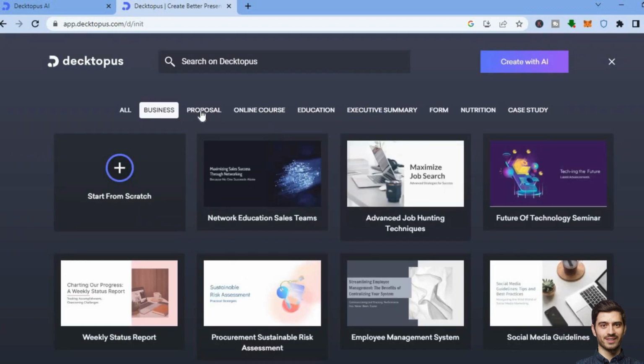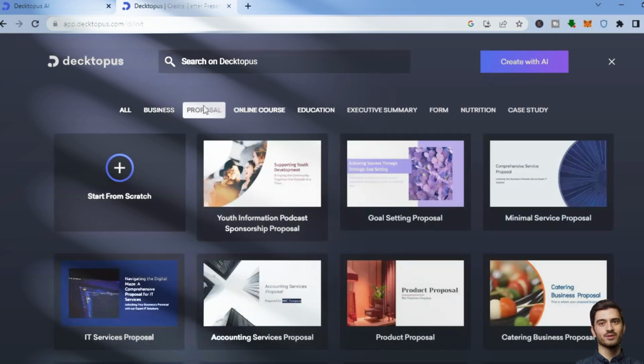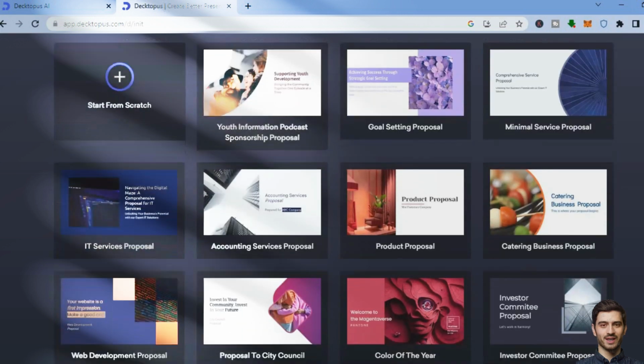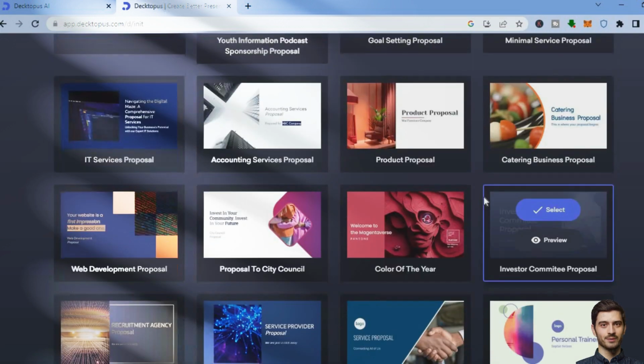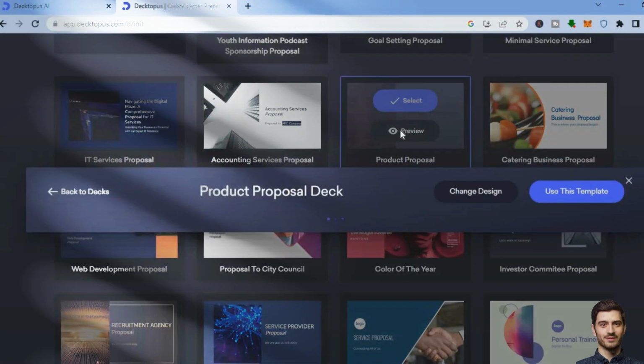After you have done that, you can choose the category on which your presentation falls. So let's say, for example, you are creating a presentation for a proposal. You could tap on Proposal. Then from there you can see the different templates right here that you can use. So let's say, for example, this proposal right here, product proposal, you can tap on Preview.